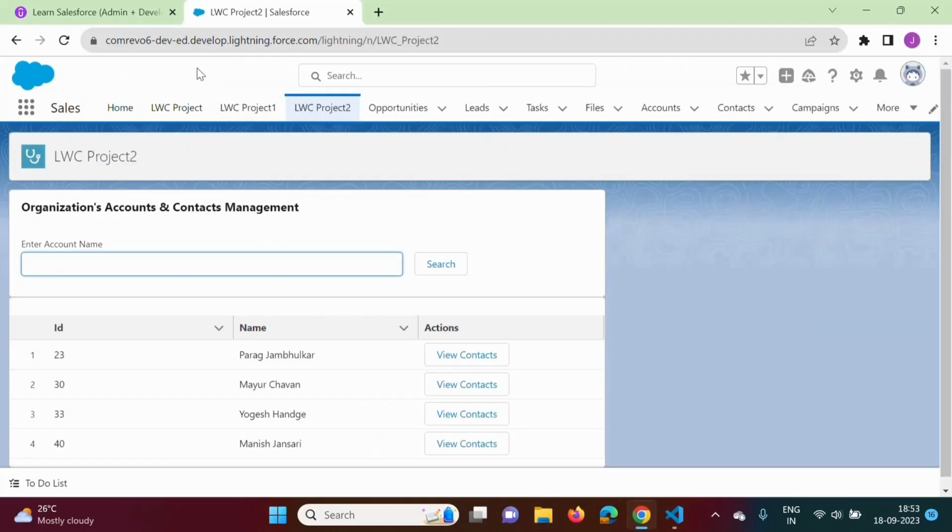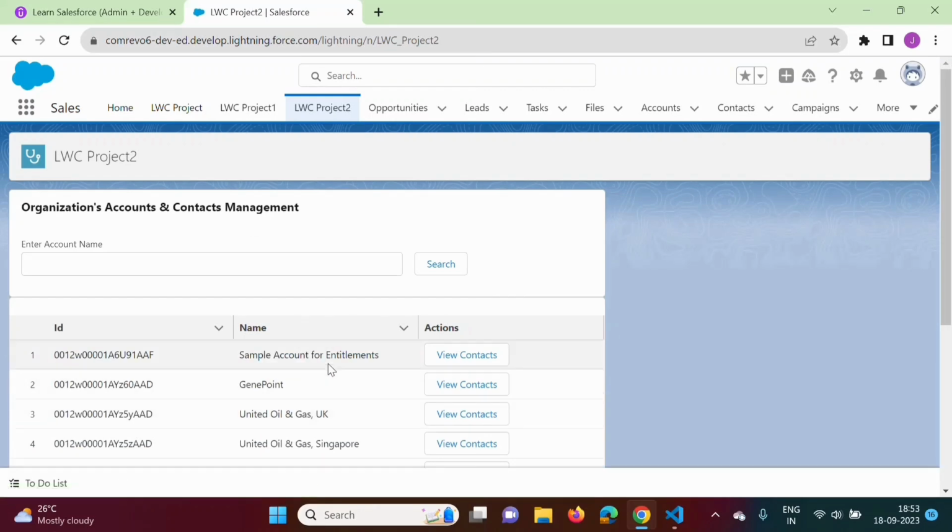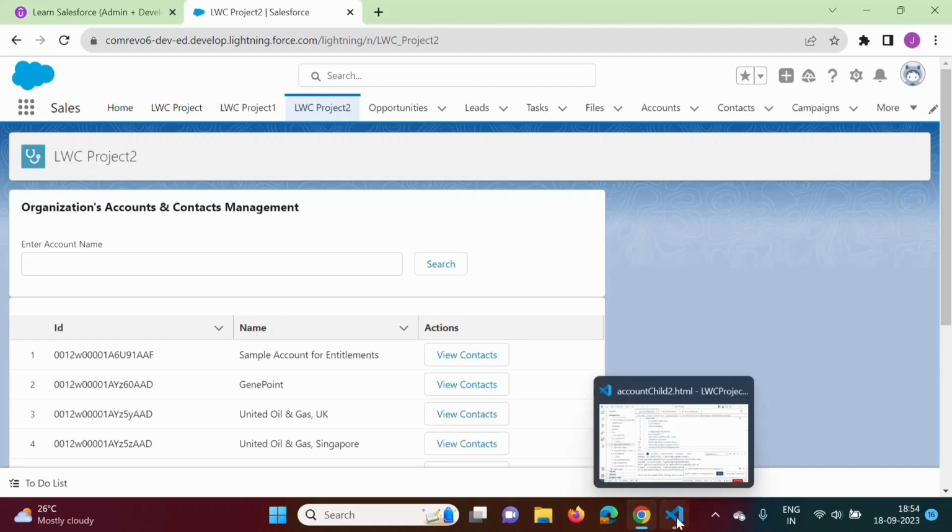Now see, this is dummy data, the data that we have added, right? Now we will refresh it by Control F5. Okay, so here you can see, now these are the records from the account object, right? And how did we get these values? By using an Apex class. In that Apex class, we created one method, getAccounts, and that method we called by using the @wire decorator, right?